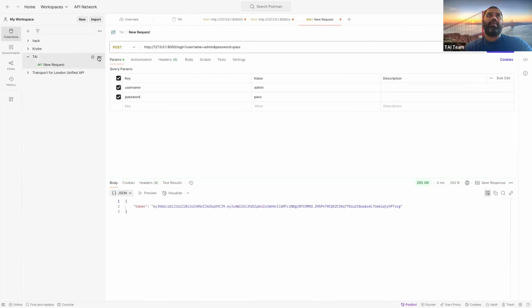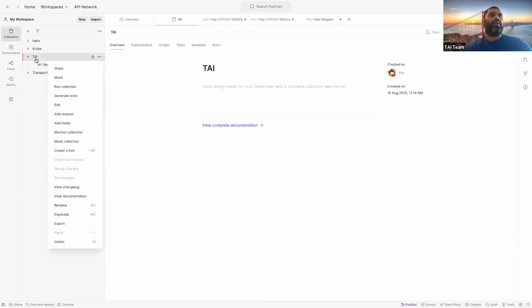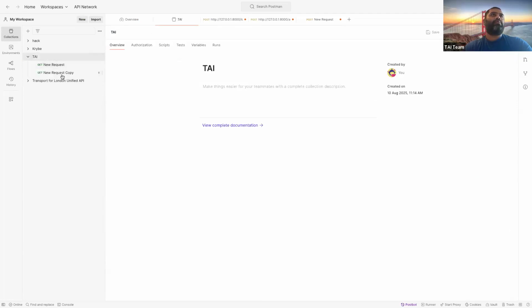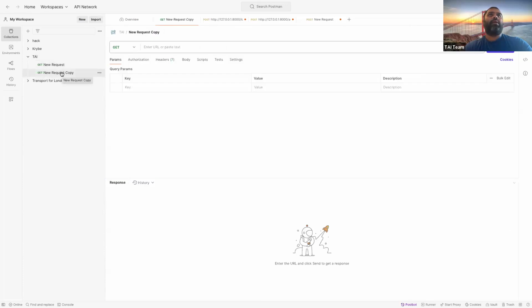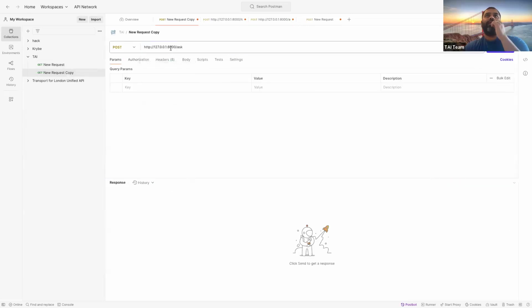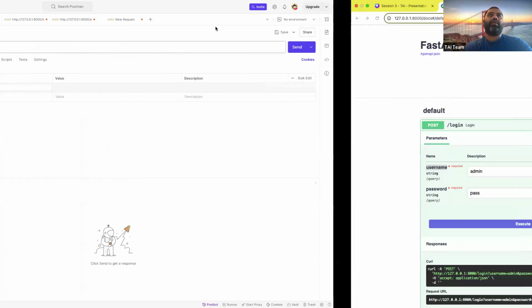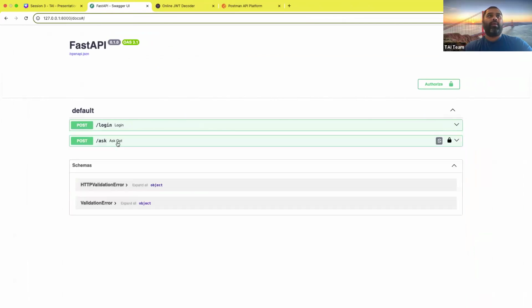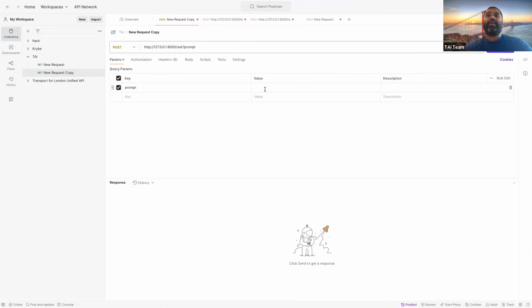I also need to create another endpoint. This one is another post request, for the second endpoint. I'm going to copy this. This is the endpoint that we're calling, and we also need to add a parameter called prompt. Adding this, we can add the question that you want: Hi, how are you doing? This is the question that you can ask ChatGPT.